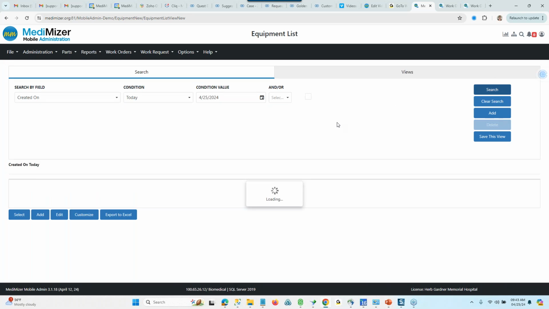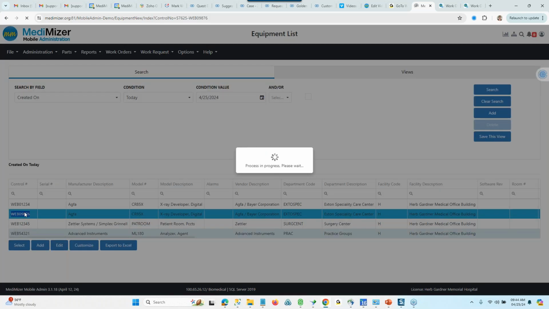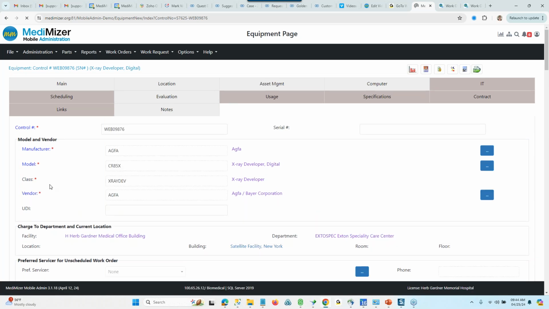So I'm going to do a quick search in the equipment list. So now you can see those records that I added today. So these are the 4 equipment records that I've done during the practice. Now, again, I could go into one of those records. I can highlight it and click select, or I could go directly into it.